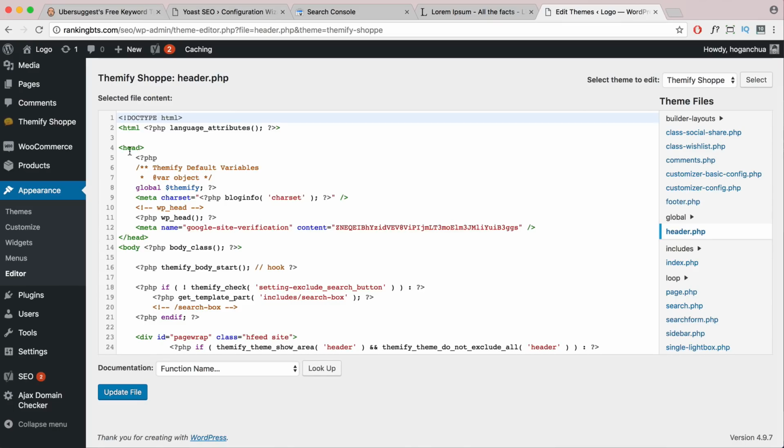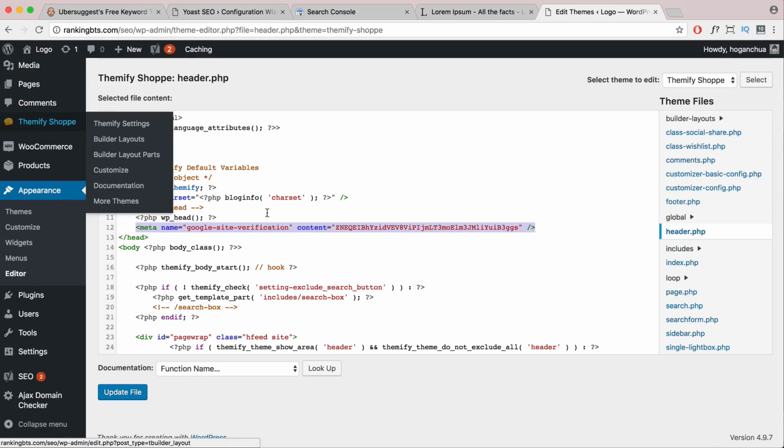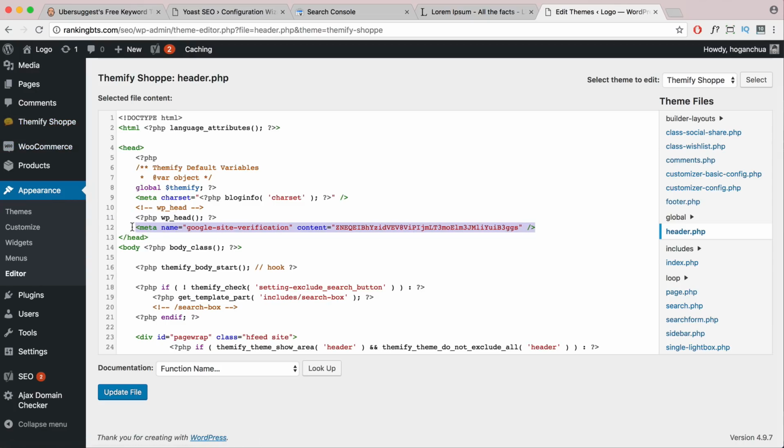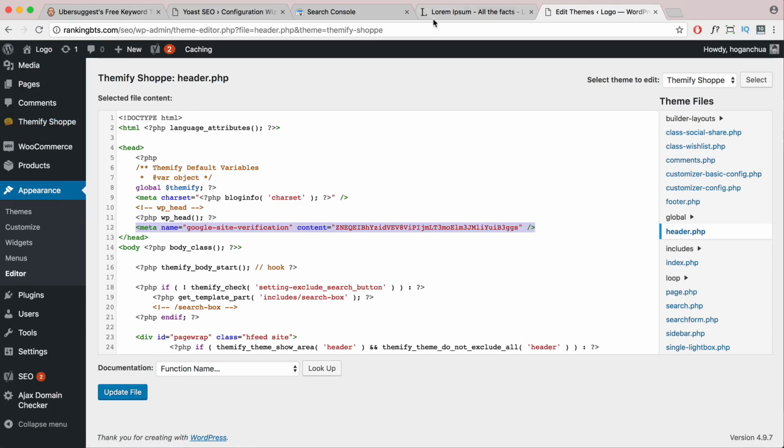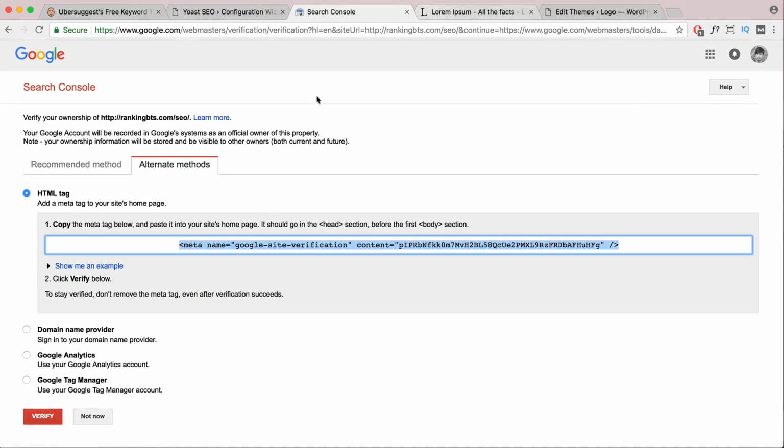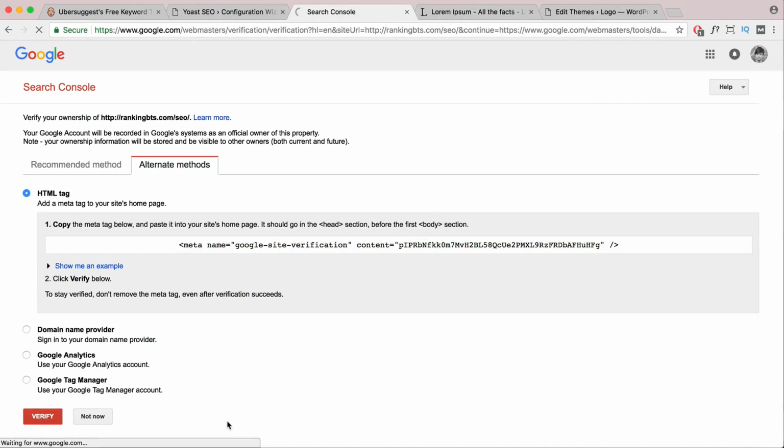Okay, so as you can see here, the head section here and here, I put the code into there. Okay, because I've already saved it in my theme settings, it's going to appear here, but this is where you can paste it in for yourself if you don't have that section on your website. All right, when you've done that, then you can go to here and click on verify.